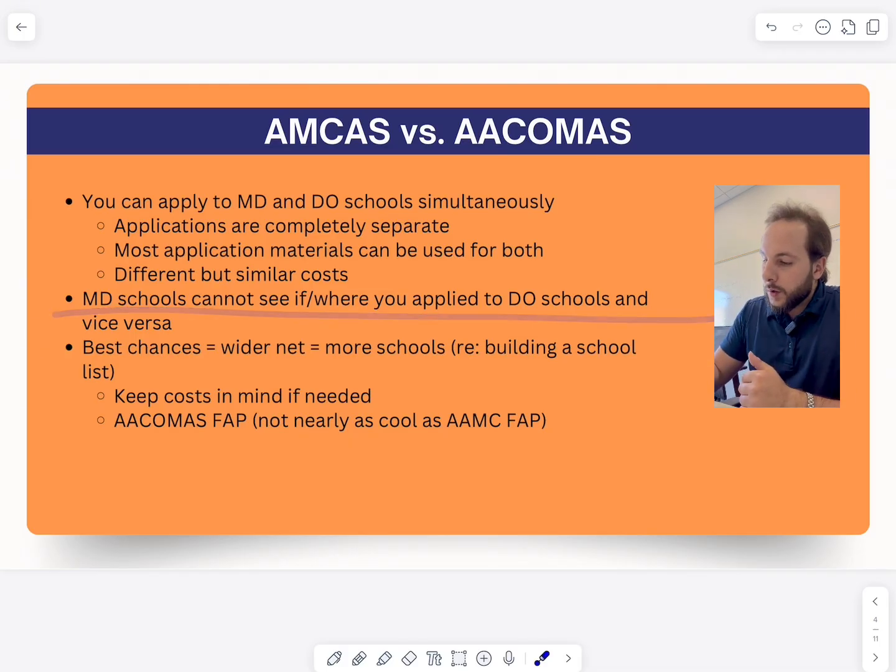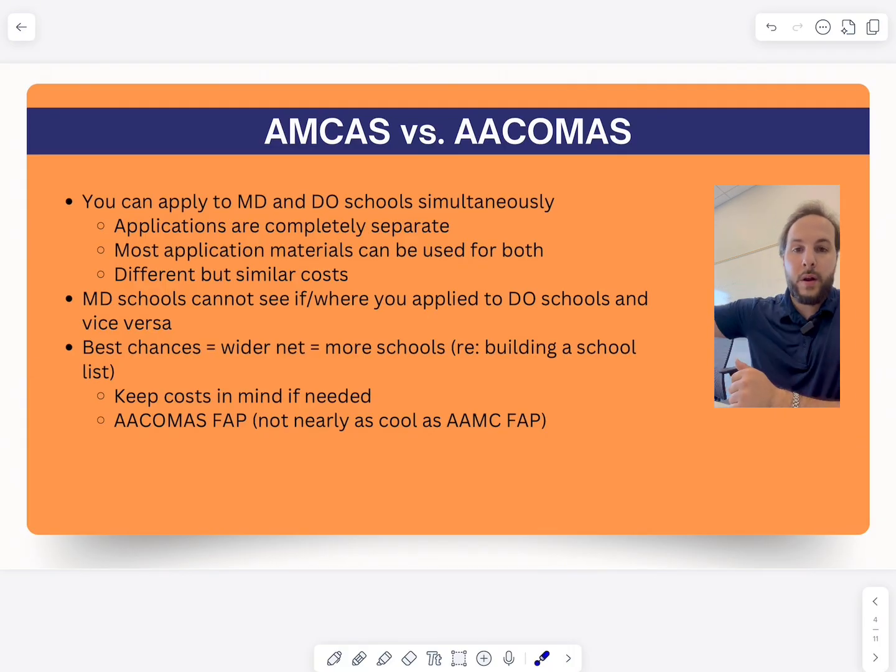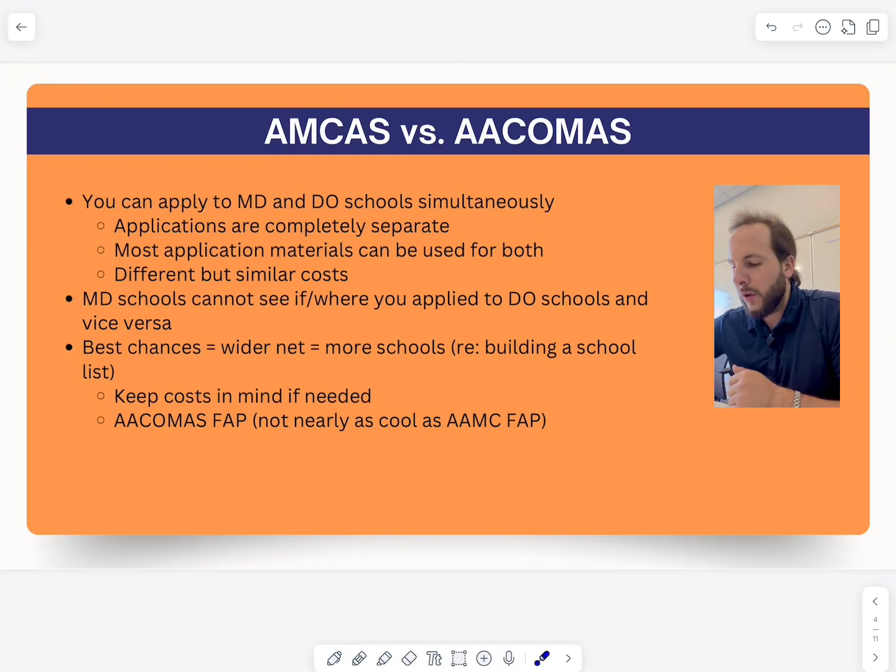Now, it's also important to know that MD schools cannot see if or where you applied to DO schools and vice versa. The DO programs have no idea that you applied to MD programs, although maybe they would assume that you would. And the MD schools cannot see that you applied to DO schools, although maybe they would assume that you would. Why would you apply to MD and DO schools?